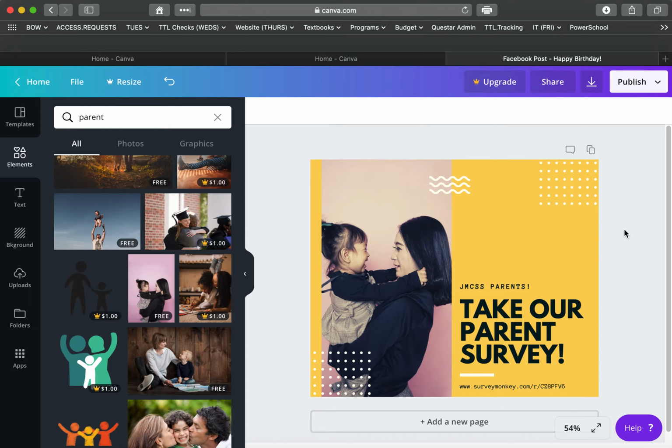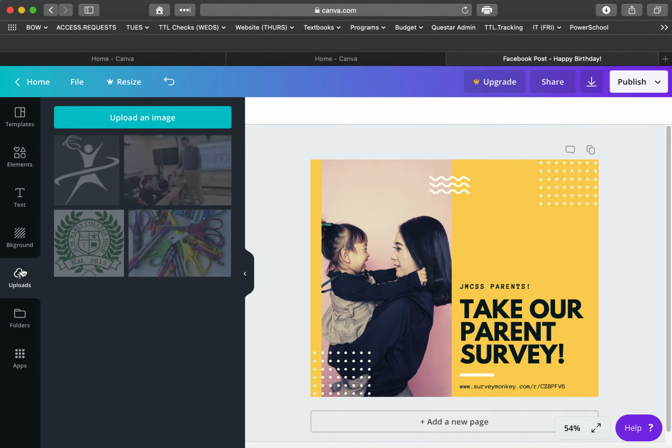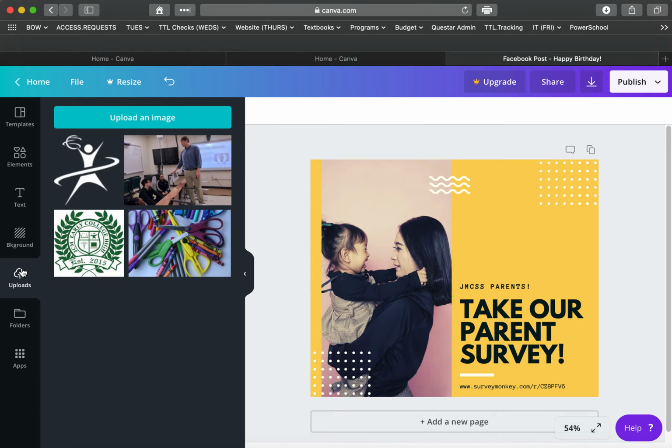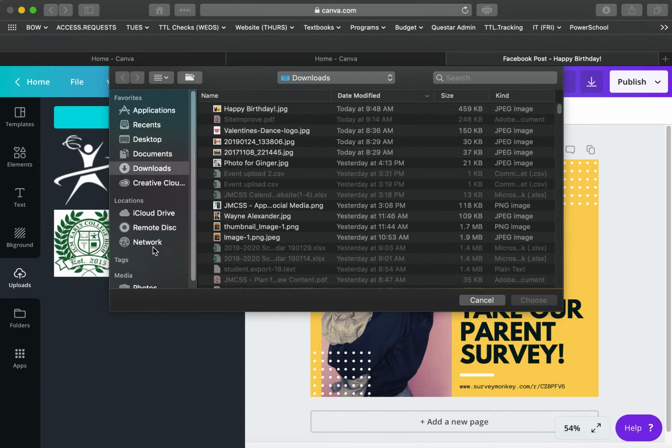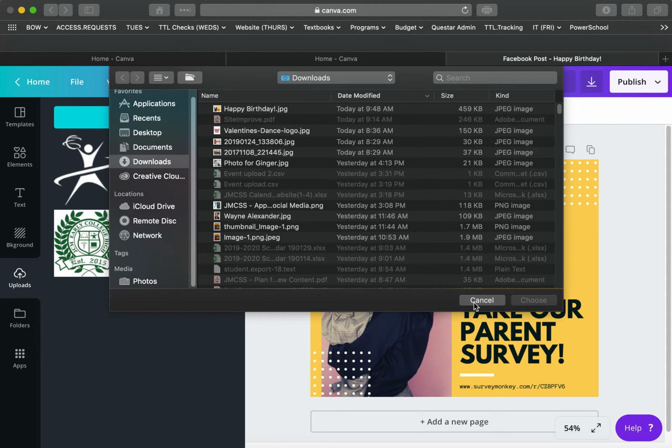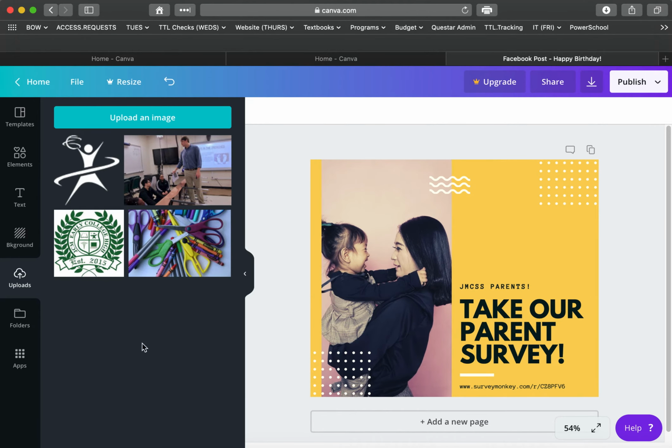If you just do something super simple, of course you are welcome to play around more. I did want to show a couple other things. If you come over here onto uploads, you do have the ability to upload an image to use in your design. So click on that. It's going to open up to your file explorer, whatever that looks like on your computer. And if you have an image that you took, you could click it and drag it in as your background.